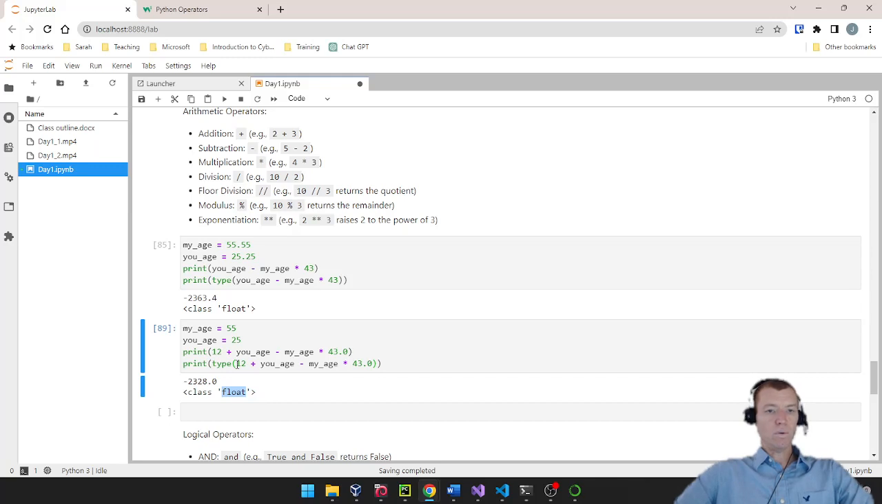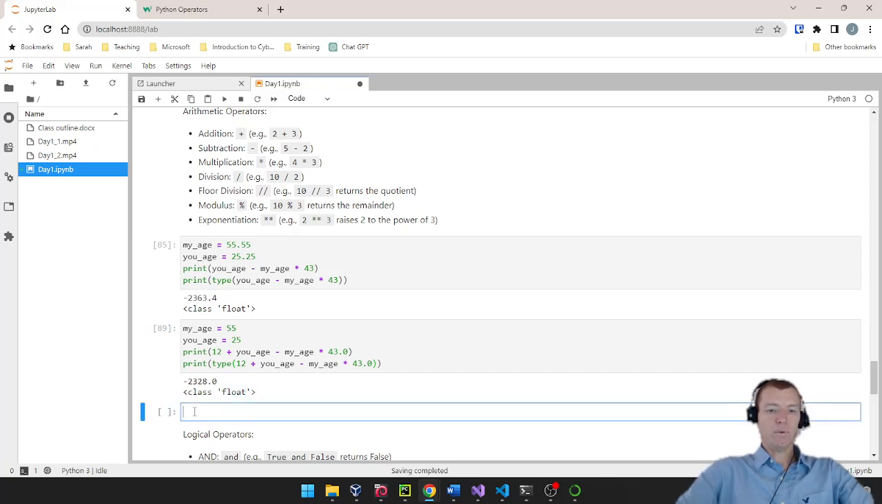So I can do math with addition, subtraction, multiplication, with integers and floats together, but I'm always going to end up with a float. What if I try to do math with two strings? Print, we'll call this string 1, and I want to add to it string 2.